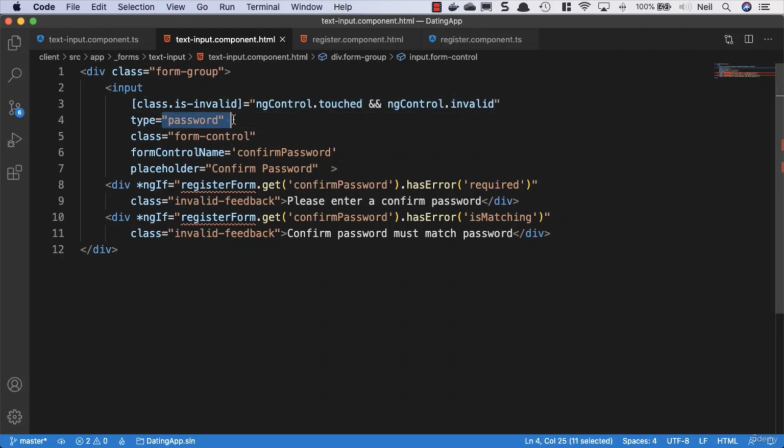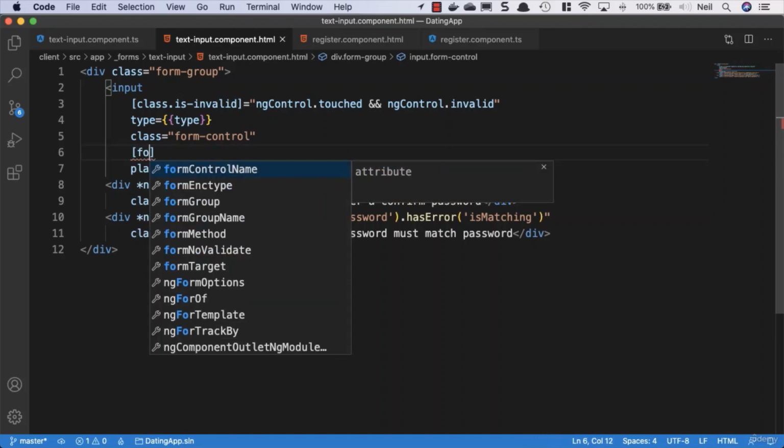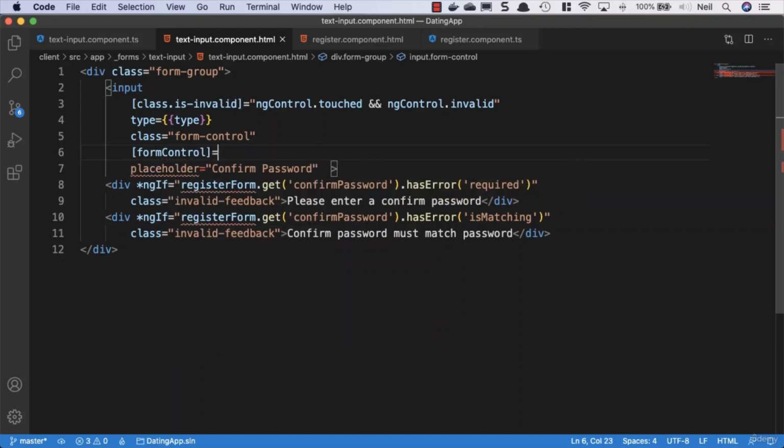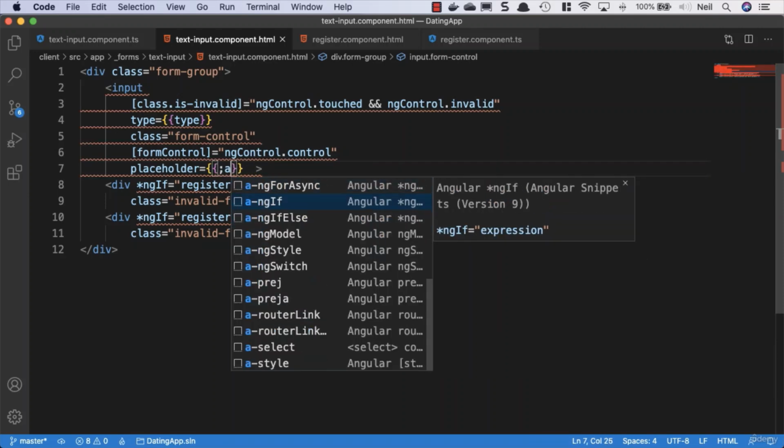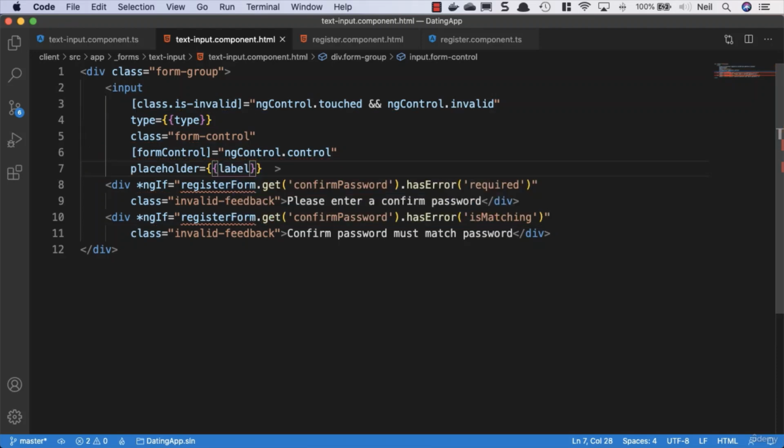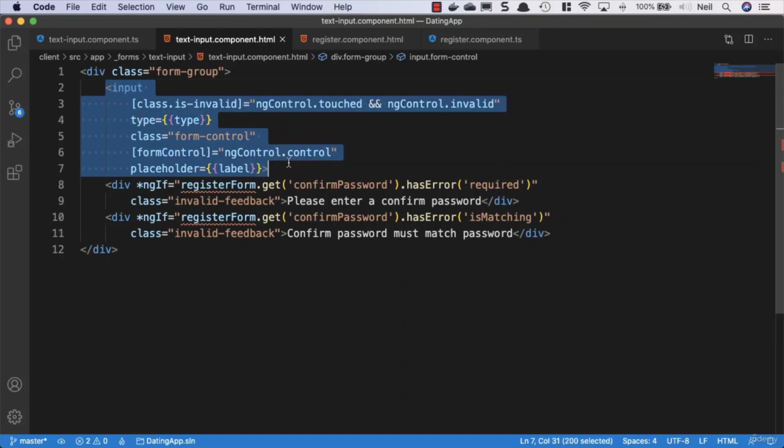And we want to change the type here, and we'll use interpolation for this, and we'll get the type from our component. The class stays the same. These are all going to be form controls. And then instead of formControlName, what we use is the input of formControl, and then we'll say that this is equal to ngControl.control. And then the placeholder, we're just going to set this to the label that we pass in as an input property. So we'll say label inside there. And that takes care of our input now, and this is going to be used for every single text input that we use.